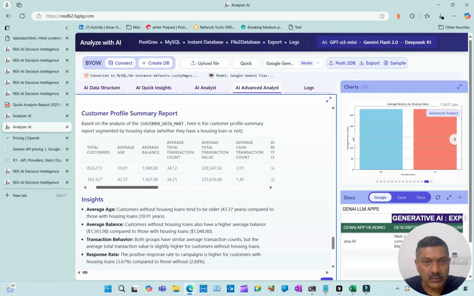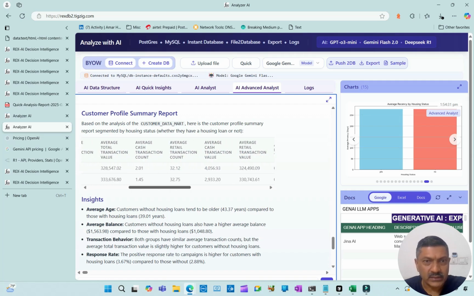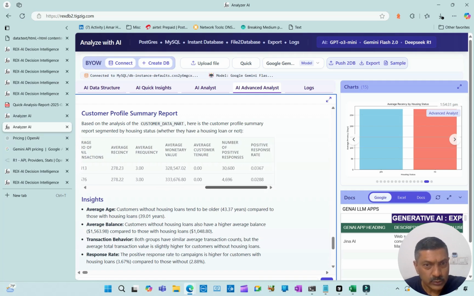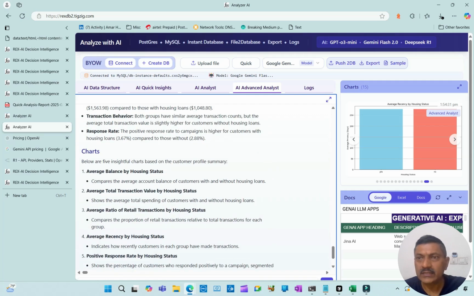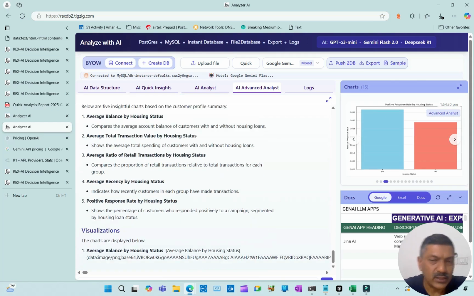These numbers look okay, because this is a dummy data set only. I only created part of it, so these numbers are in sync. Average, cash and retail and so on. So we have the cash value and retail value and so on. The numbers look okay. And then it has created this set of charts. I don't like the charts much, or there could be some issue in the chart rendering also. But essentially, even at a first iteration, it did a pretty decent job.